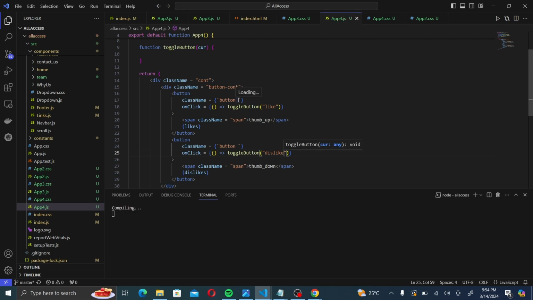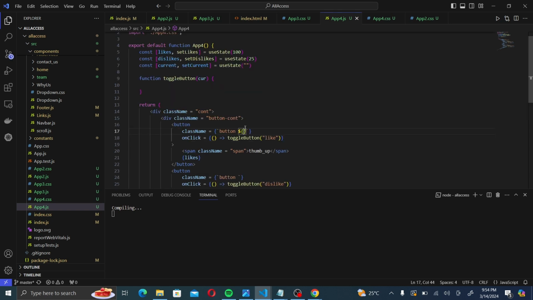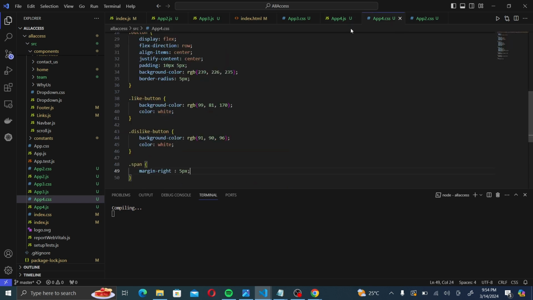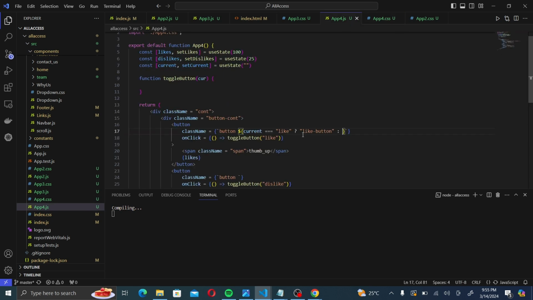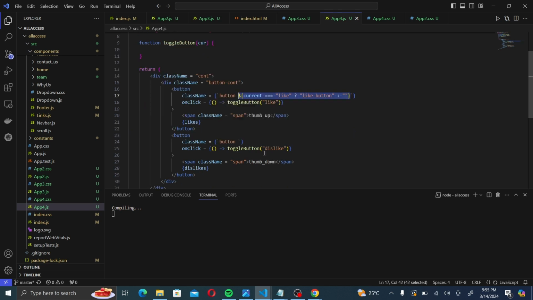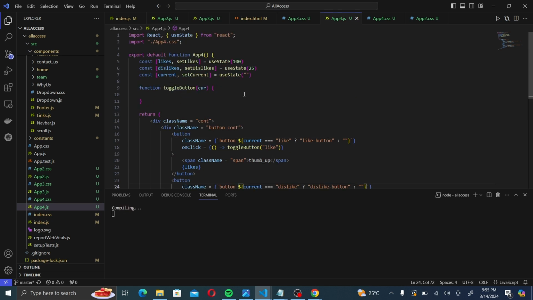And for the class name, since it's going to be rendered depending on the state of current, if current is like, the name is like button, else you can just take this part and put it here. And we have that, we will now go to creating this function toggle button so that it can have the functionality that we need. Let's see how it looks first.